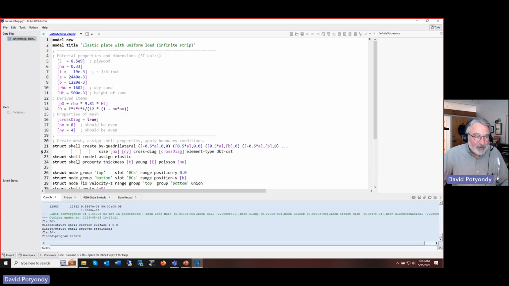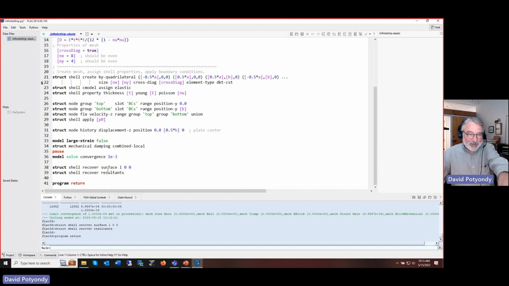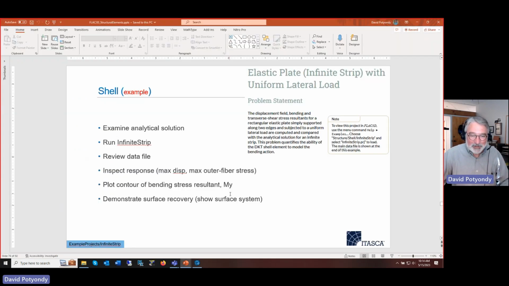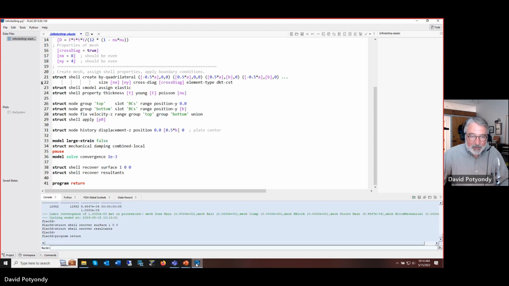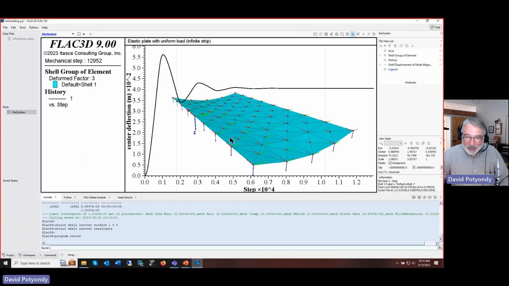And that's because we did this structural shell recover surface 100. It projected 100 onto each element and aligned the surface system so that the local X was aligned with the X. So now, since that's the X, the green is the Y, the moment per unit length is going to be the moment along here, the bending that is accompanying this deformation here, turning it into the smiley face.